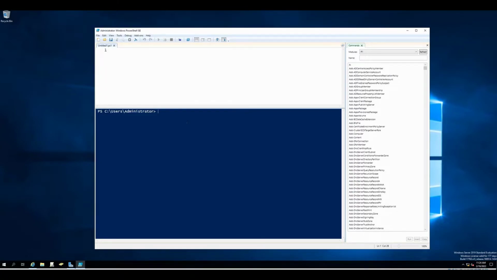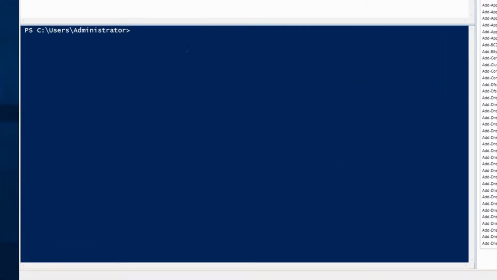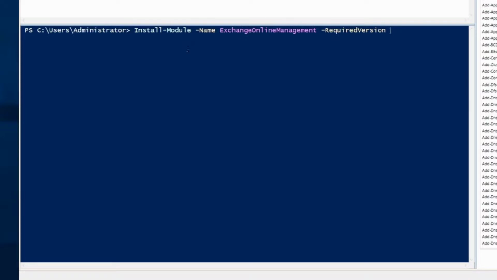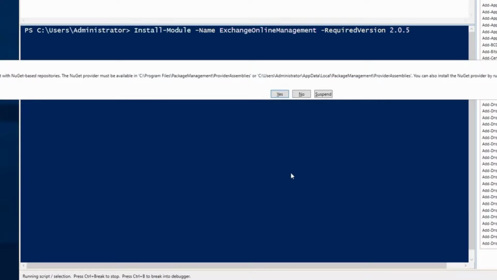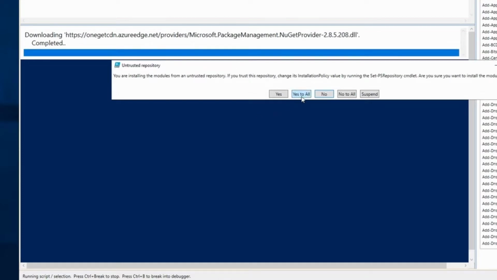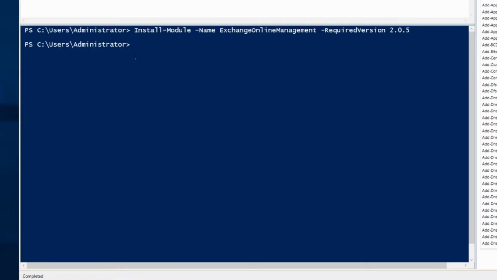First, you need to run PowerShell as an admin, and then we have to import the Exchange Online Management module. And here's the syntax. I'll say yes. Now we have to import the management module.